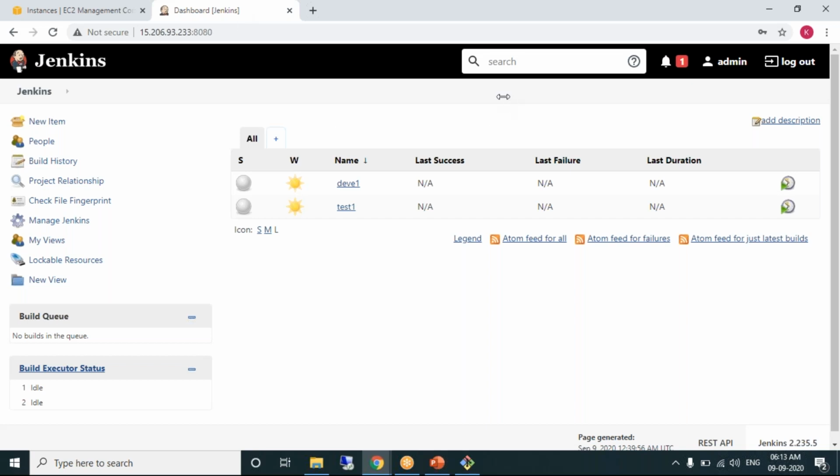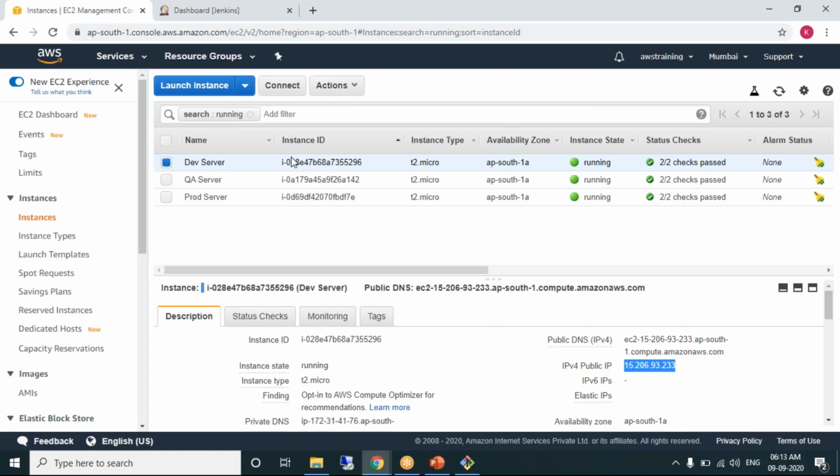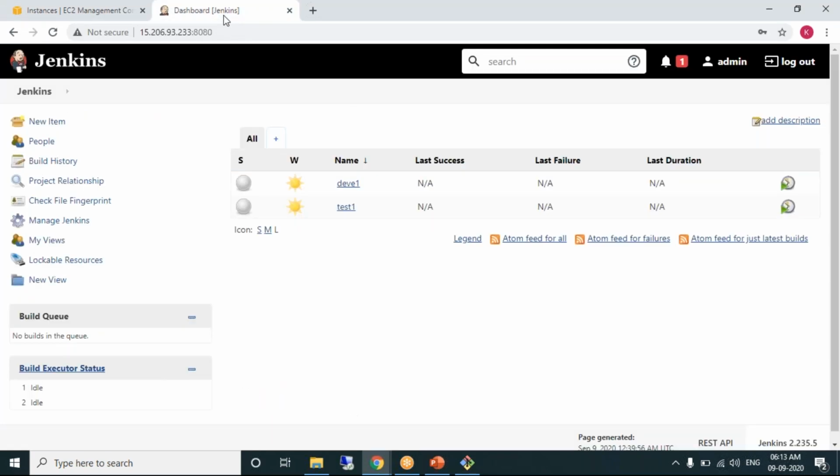I repeat again, when there are more jobs running on Jenkins, suddenly the Jenkins server may go down because the dev server has limited hardware resources, limited RAM, limited CPU. So to avoid that and reduce the load, we create a slave machine, and then we restrict the job so that it runs on the slave machine.